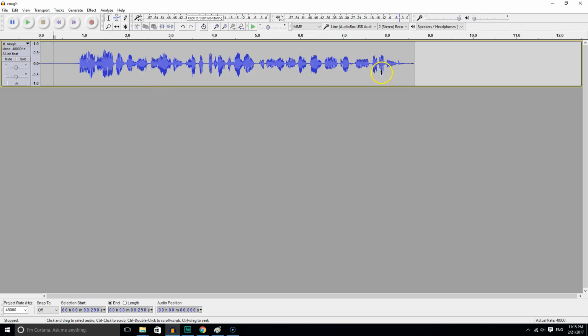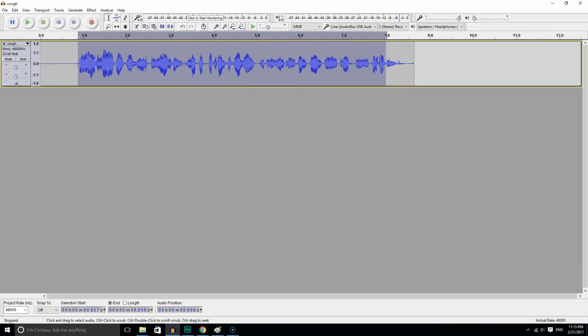And that part's silence. Now if you wanted to just select this part here and get rid of the rest, you highlight this and you click trim, and everything outside of the selected area is gone. So those are our main tools that we use in Audacity for creating a show.